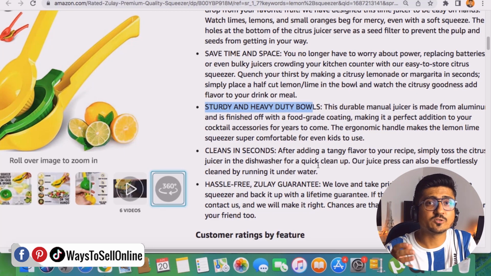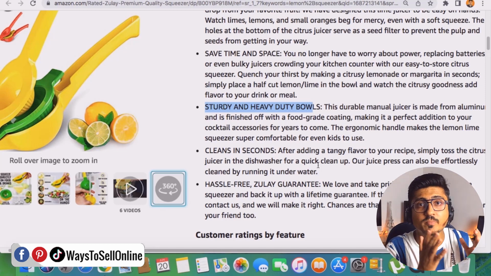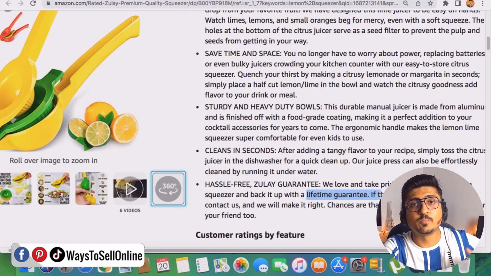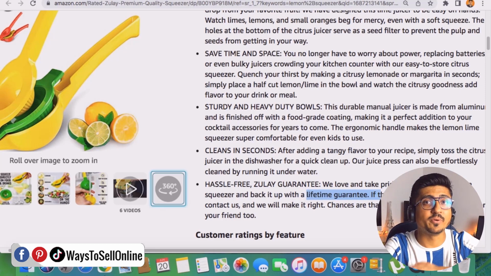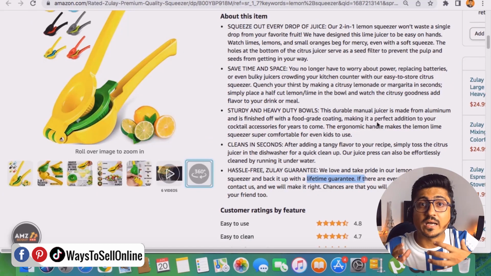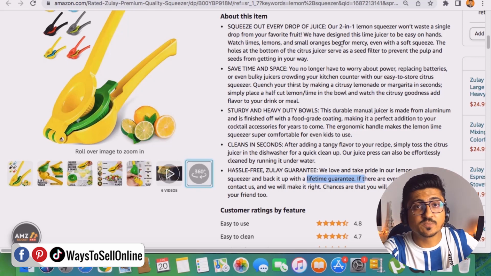And in the last point, they are explaining the brand guarantee and warranty, that this product is made of a strong, heavy duty material, and they are giving a lifetime guarantee. So by reading this bullet point, people can purchase this product without any worry about breaking or the quality of the product. So right after reading these 5 bullet points, I am able to convince myself to purchase this product, because after reading all of those 5 points, I can know that this product is the best.